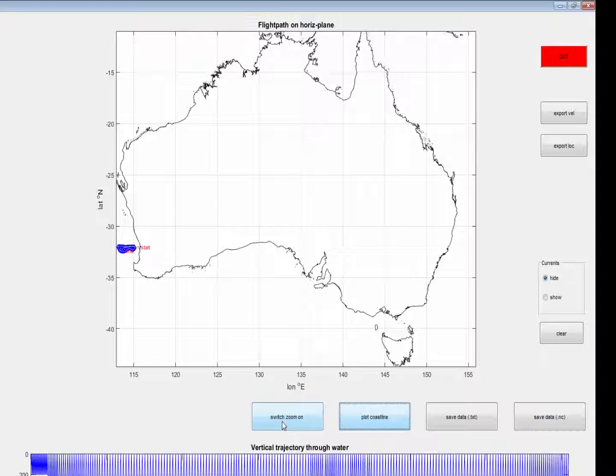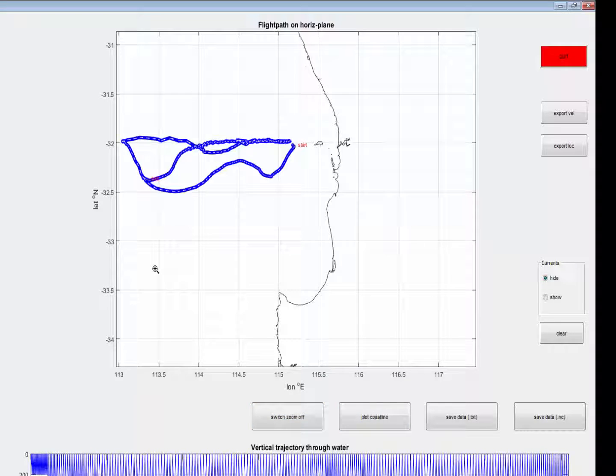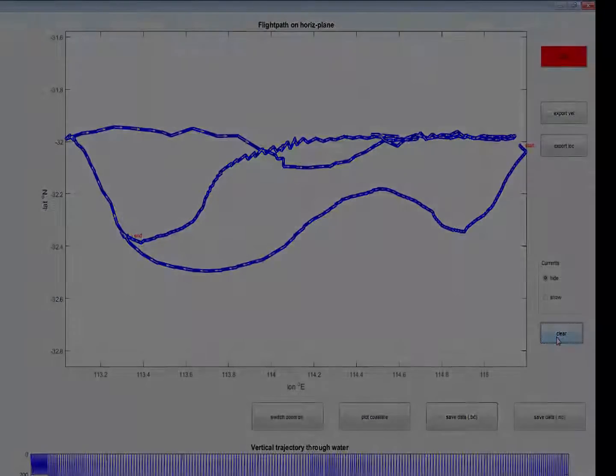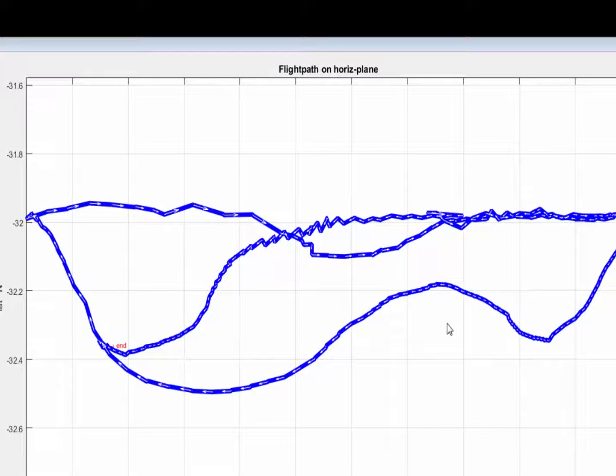We can use this button to zoom in on the glider's track, like so. Once you're finished, please use the clear button to return to the original view. Now look closely at the glider's track. The arrows show its direction of travel.